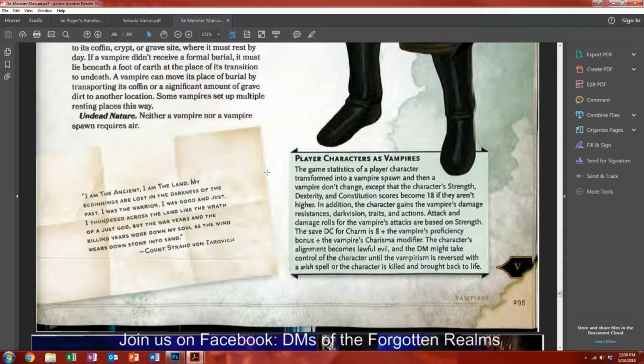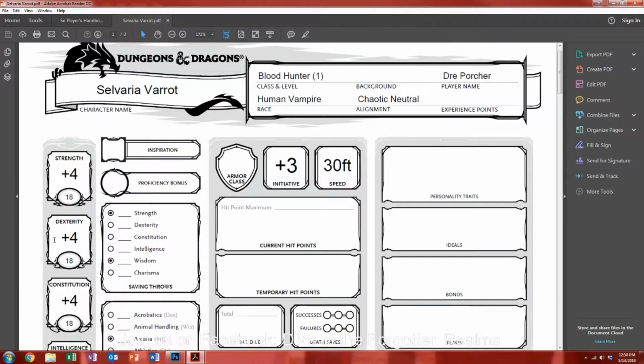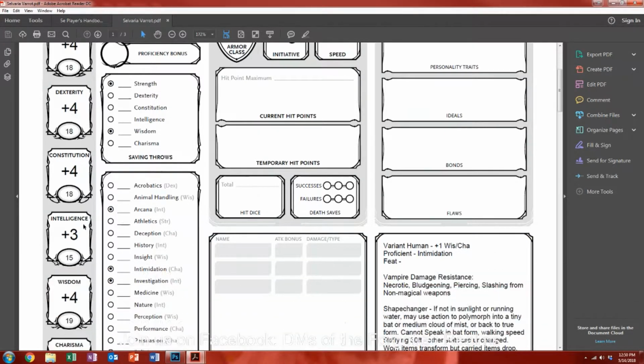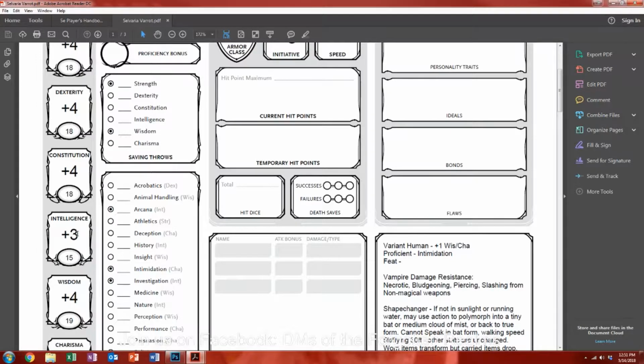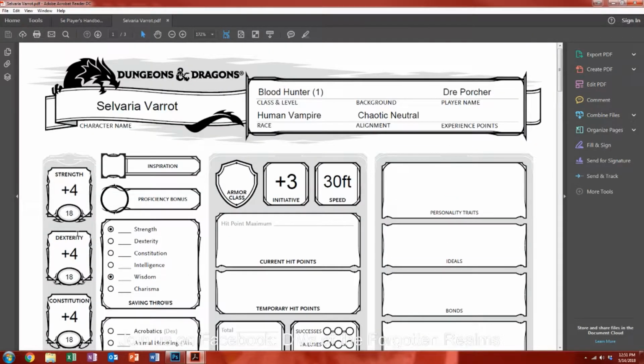I'm not going to read that to you. You can either Google it, or pause the video and read it, or open up your own handbook, but there it is. The key things: characters' strength, dexterity, and constitution scores become 18 if they aren't higher. Vampires just get a lot of stuff. You can see 18, 18, 18, and then I got a +1 to wisdom and charisma, 18 and 19. So the lowest thing I have is 15, which is intelligence.